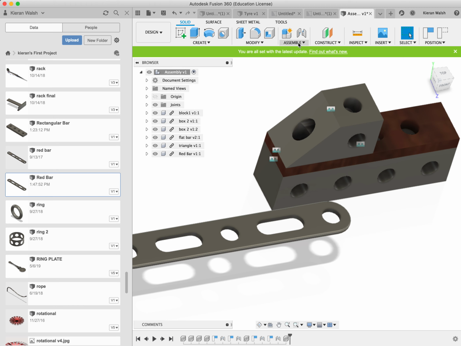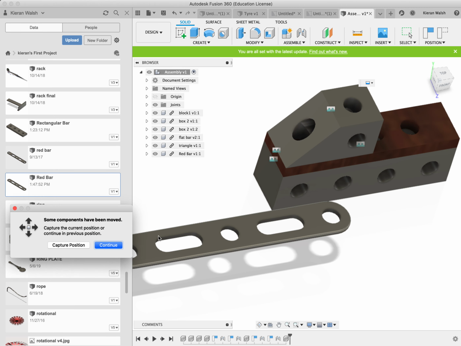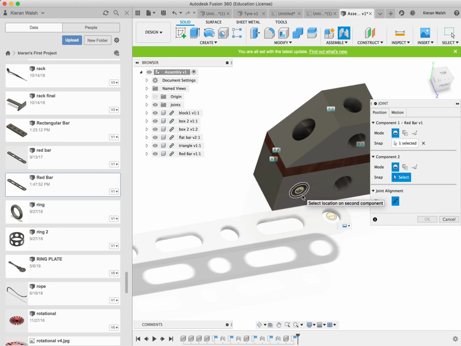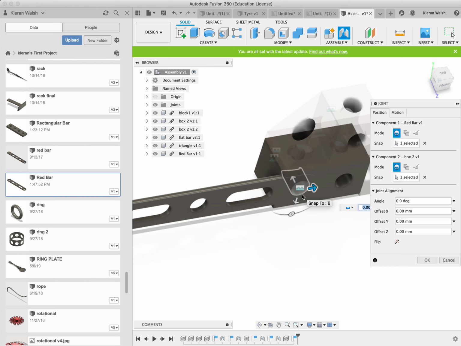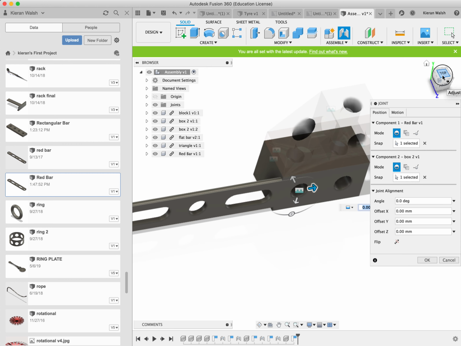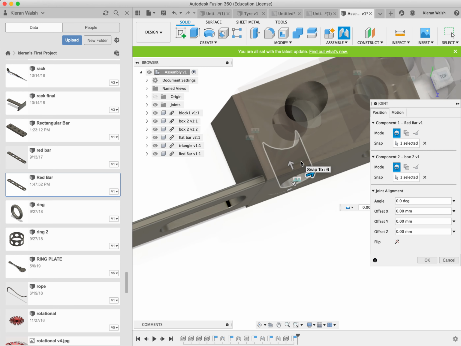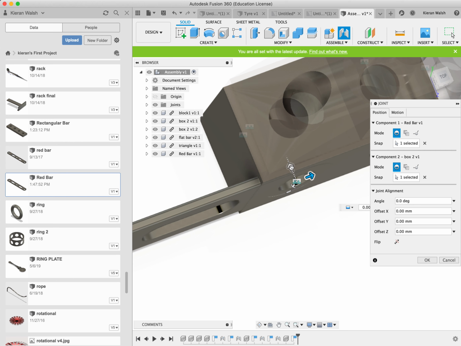So again, joint, capture position, go to the center, so like this. So that you're selecting the edge up here, and the disc is in the center of the circle. And do the same over here. Now you can see it's not quite done that right. This red part, the red bar, is now on the inside of the wood. It's not sitting in the right place.